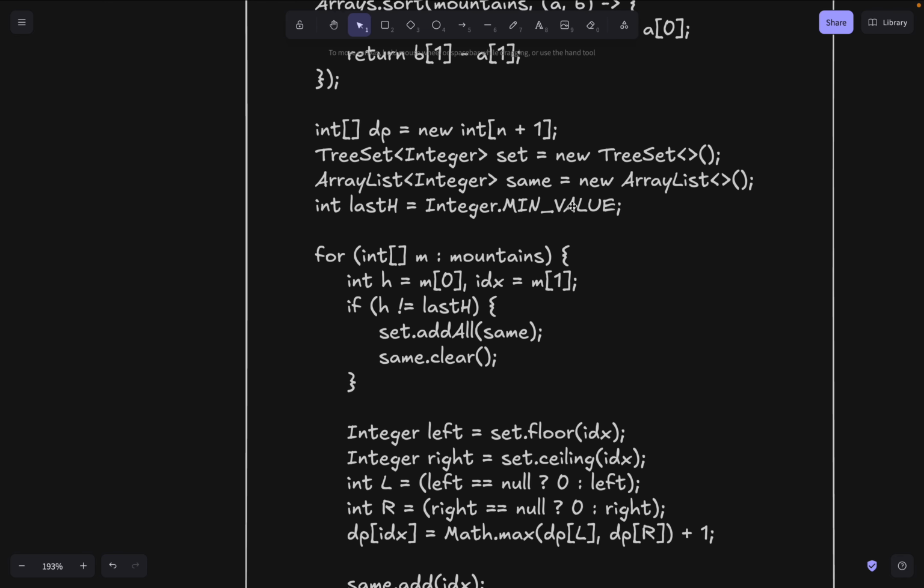I'm maintaining a DP array and a tree set to hold the indices of already processed mountains. That will basically help me identify which mountains have already been processed, and since we are going in a descending manner, we already know that the items present in the set have more height than the current item. That will help me get the closest mountain with more height than the current one, present on the left or on the right.